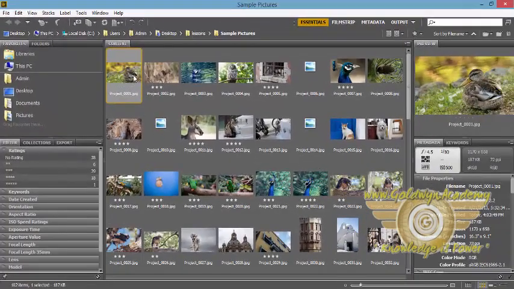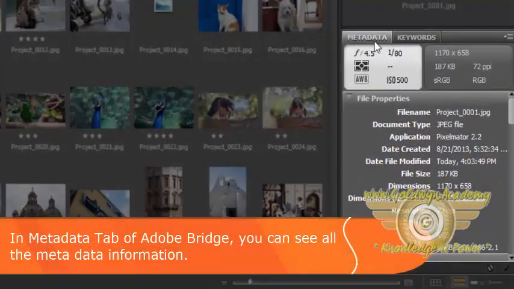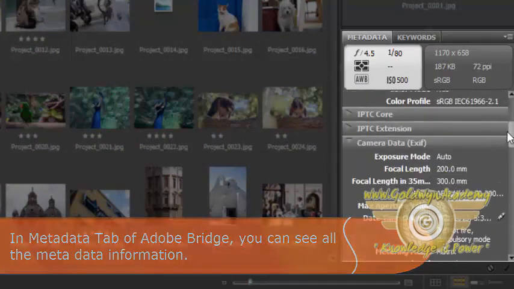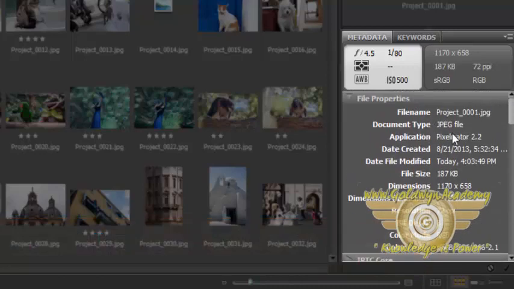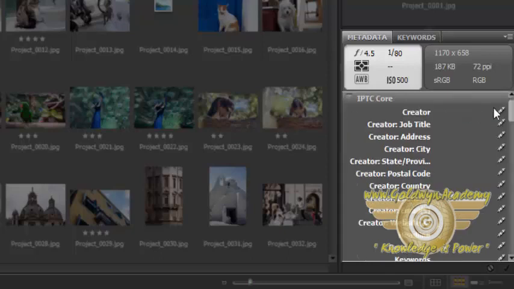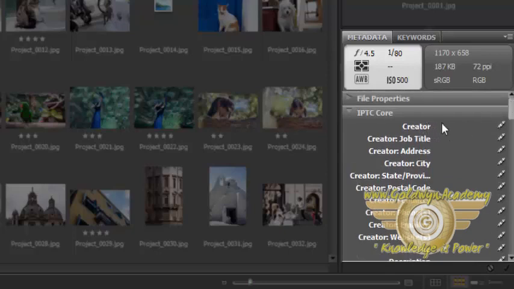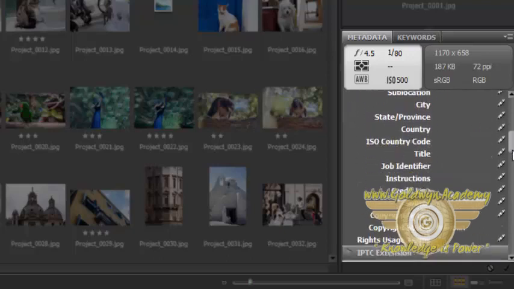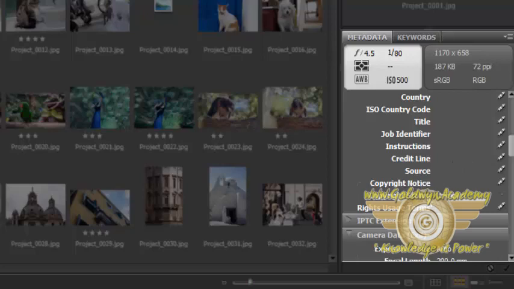In Bridge, you select the file, and in the Metadata tab, you'll be able to look at all this information at once. File name, document type, application, etc. Well, we are interested in IPTC Core. Click here, and here you'll be able to see all the related information like the creator of the file, the job title, address, city, headline, description, keyword, etc., including the copyright notice and status.